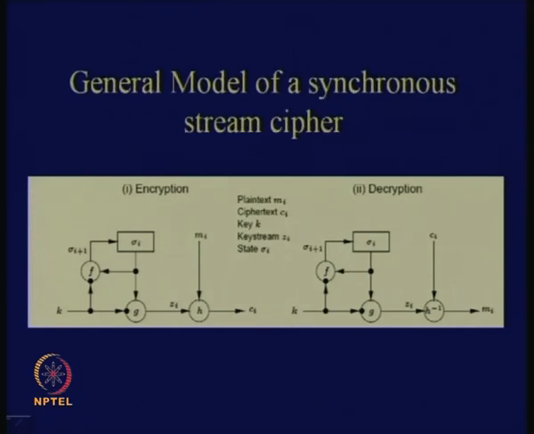Consider another case where I drop some packets, like I take ci and start dropping some values of ci. Then there will be a disaster at the decryption end. There will be a total loss of synchronization. If I start dropping or deleting some values of ci, or inserting some extra values of ci into the stream, then there will be a complete desynchronization between the encryption and the decryption portions. So, how do you recover?